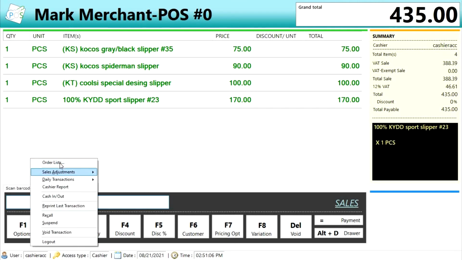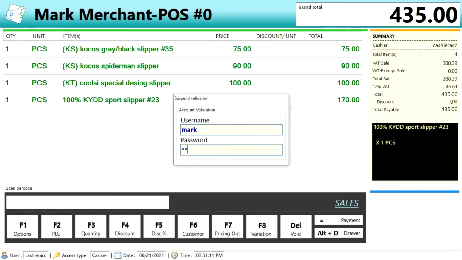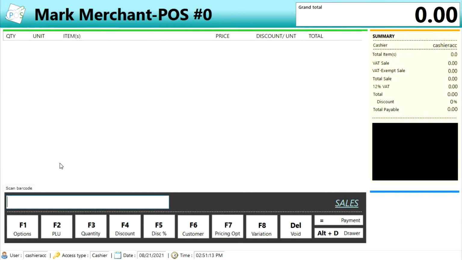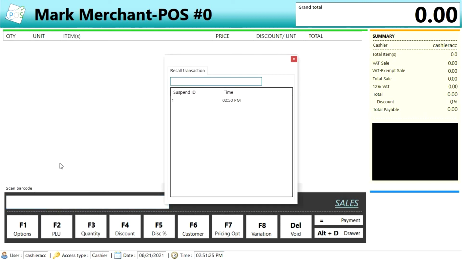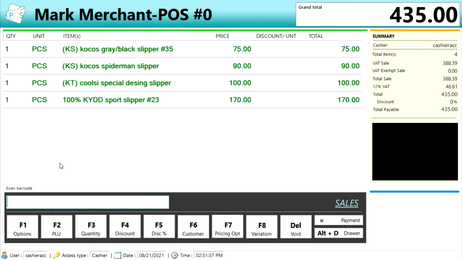Press F1 and select the suspend and call the administrator or the supervisor for account validation. The ongoing transaction is now suspended, and if you want to call it back, you need to use the recall function. Press F1 on your keyboard and select the recall function. Now this lists the suspended transactions. You need to select the specific transaction corresponding to its time suspended and hit enter to recall the suspended transaction, and there you go. That's how powerful the suspend and recall function is.